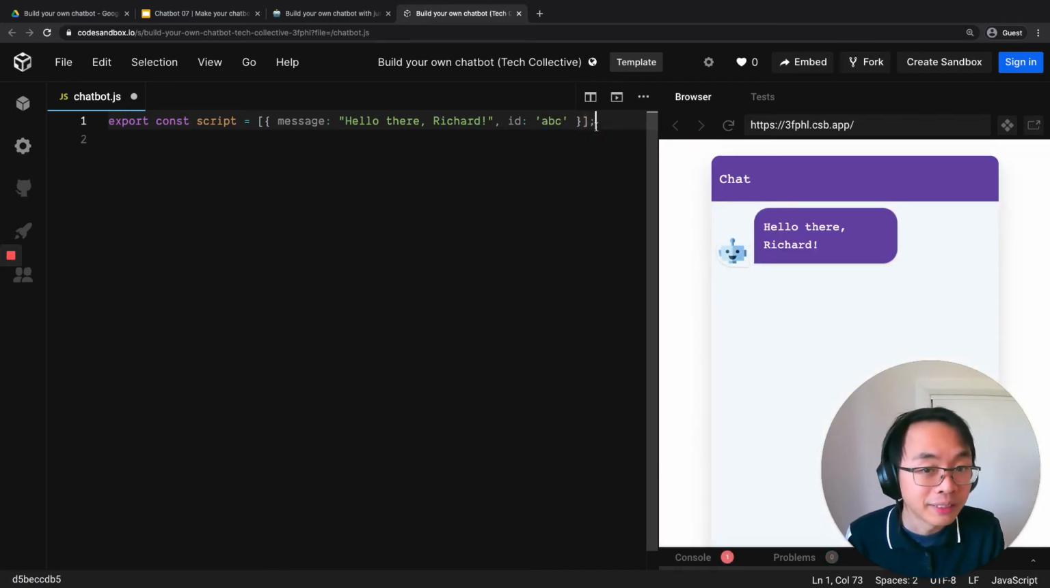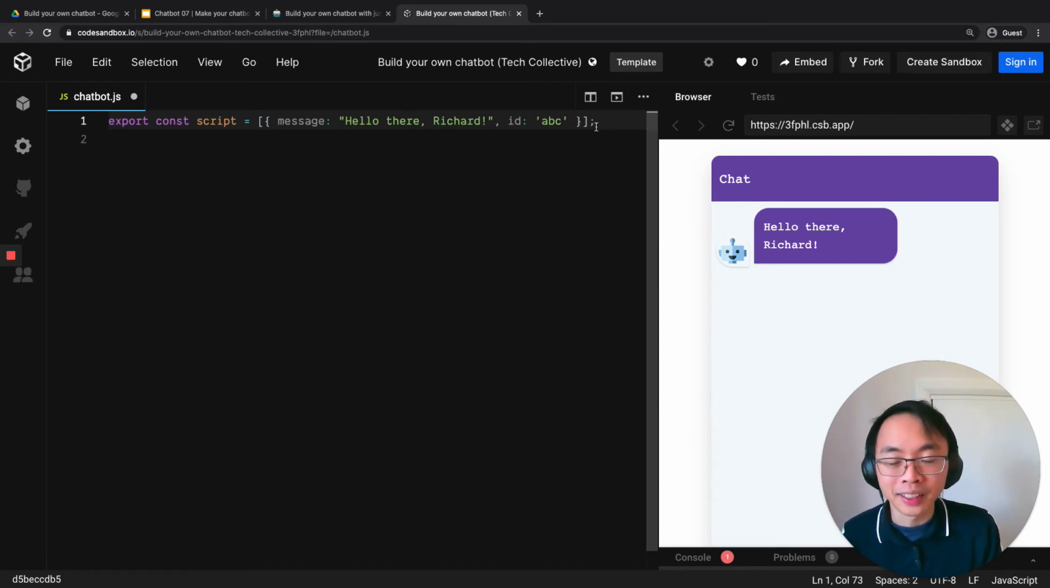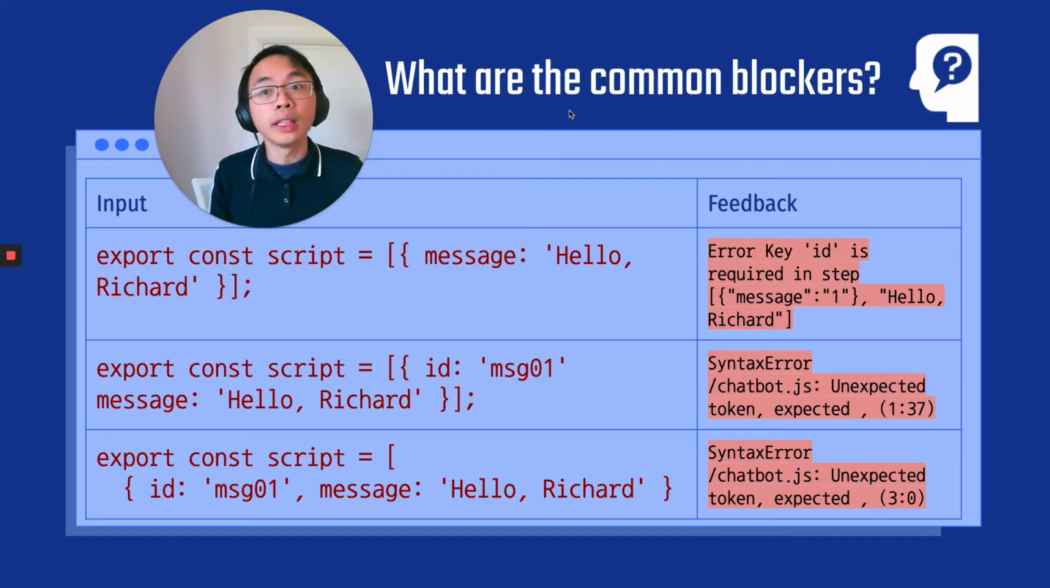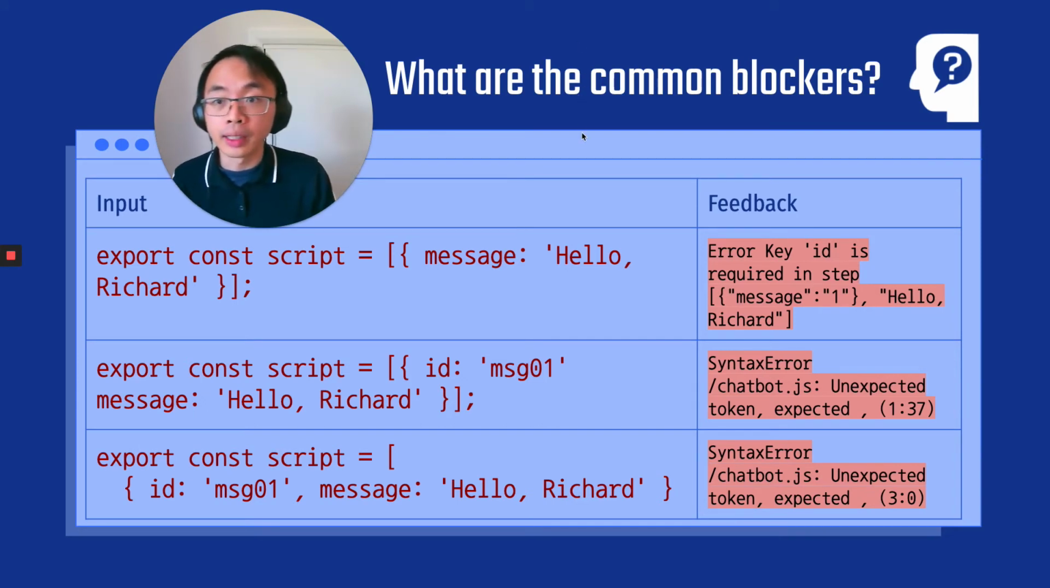Hello there, Richard. Fantastic. It's actually responding with things which I'm typing. So we can make our chatbot say whatever we want to say now. How cool is that? I'm just going to quickly walk through some mistakes which you might see here.